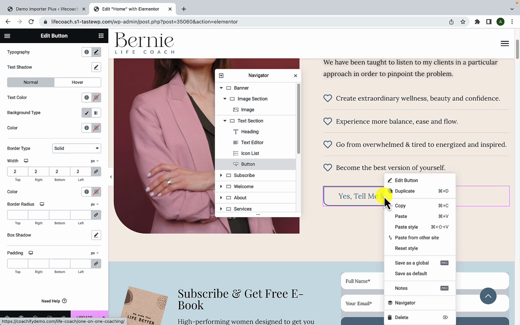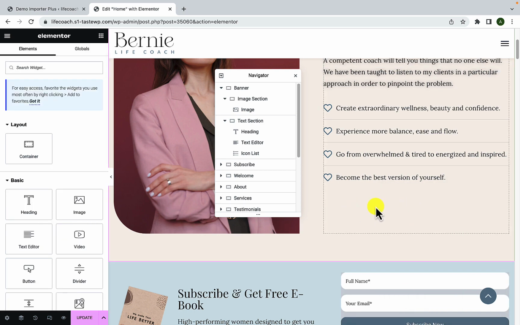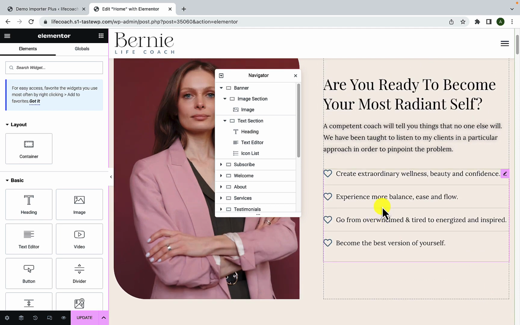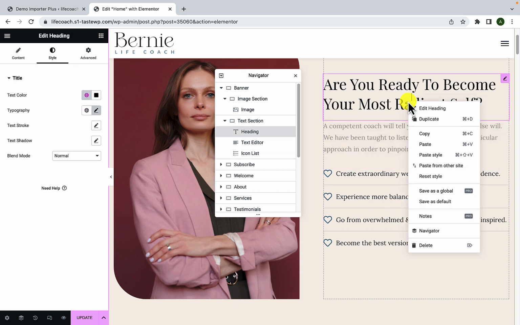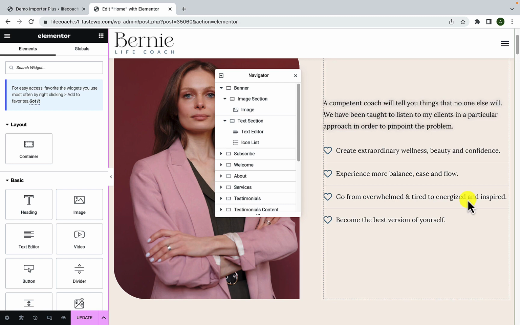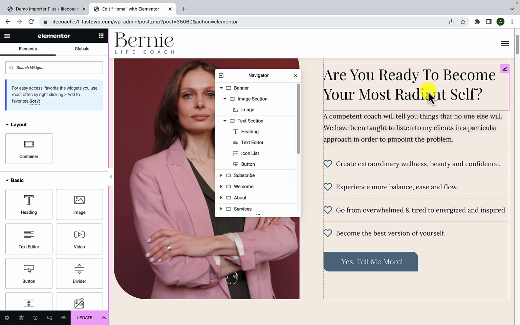Just right-click on the button and you will see the option to delete the button. Simply click on delete and the button will be deleted. Following the same process, you can also delete the rest of the elements. Like let's say you do not want to display the heading here. Right-click and click on delete. And the heading will be deleted from here as well. Let me set them back to default.